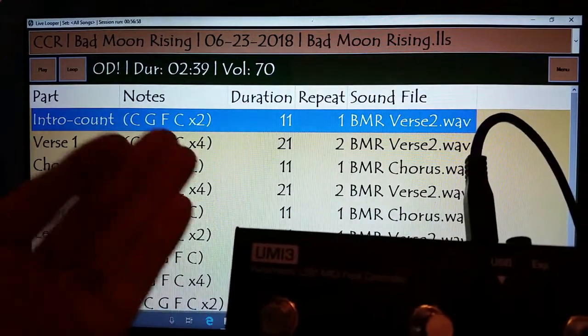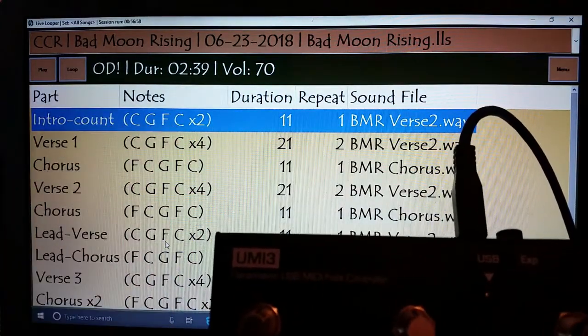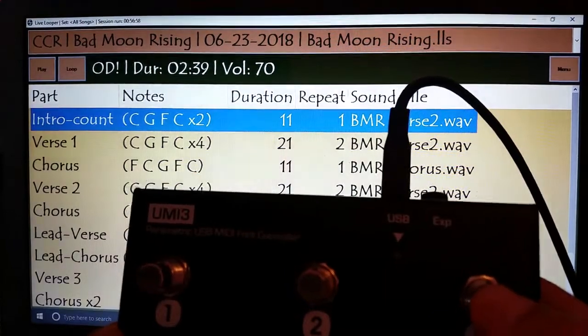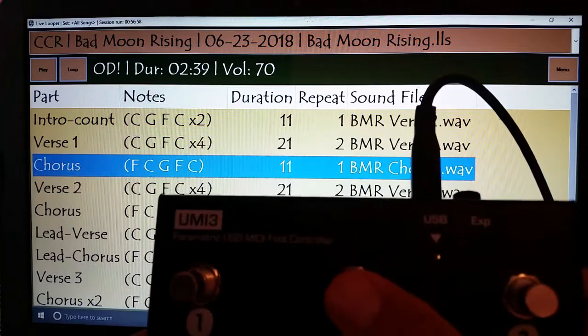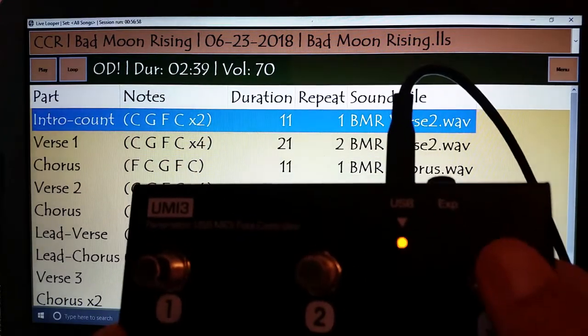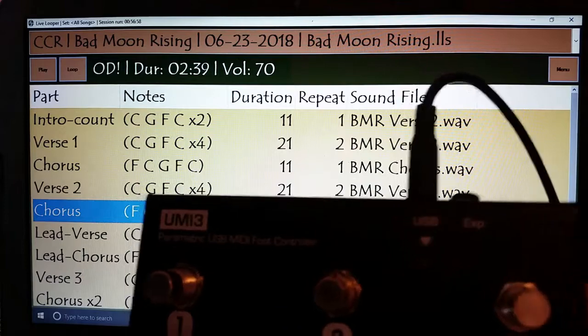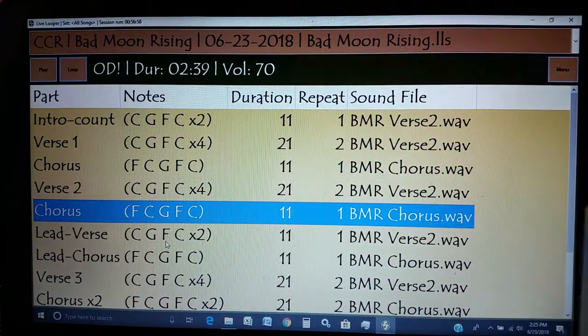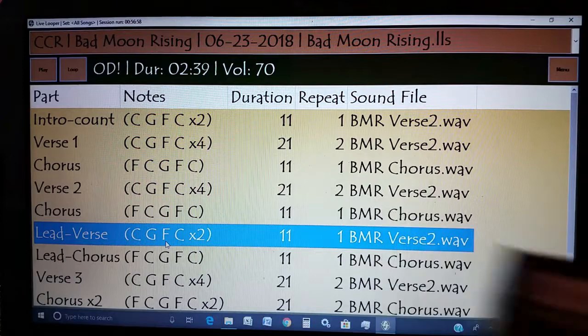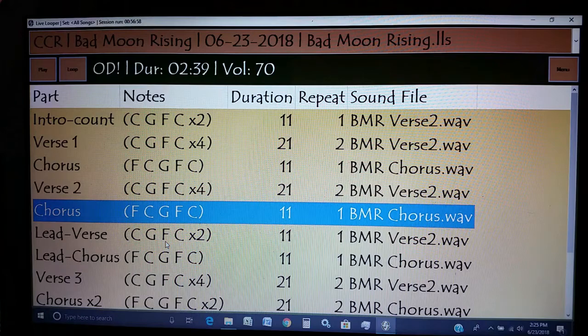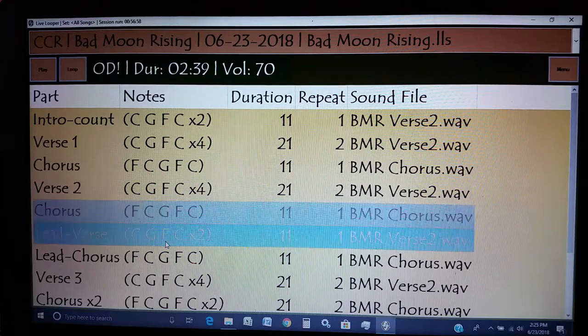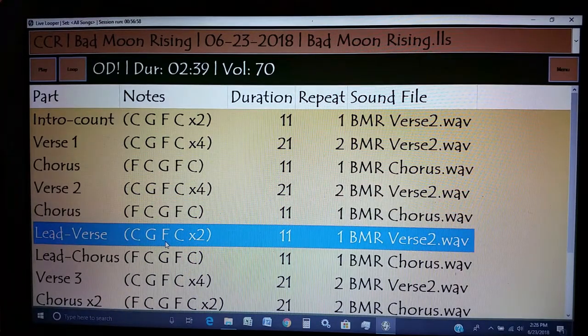So you can see on the screen, we're now on the intro. And if I push this button here, see how it moves parts forward and backwards. So now with my foot switch, I can control what part I'm on. Now the song's not playing right now, but I can still move the current part using the foot switch and start the song anywhere I want. So for example, a lot of times I'll practice leads or solos, and so I'll just go down to the lead part and I'll start the song there.